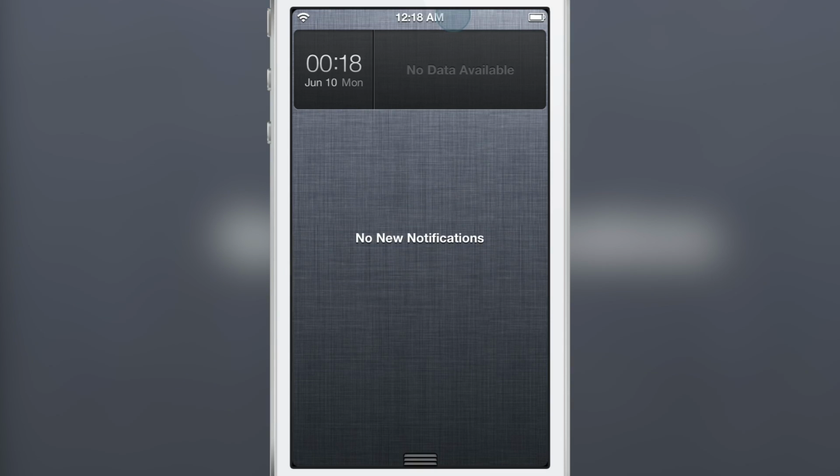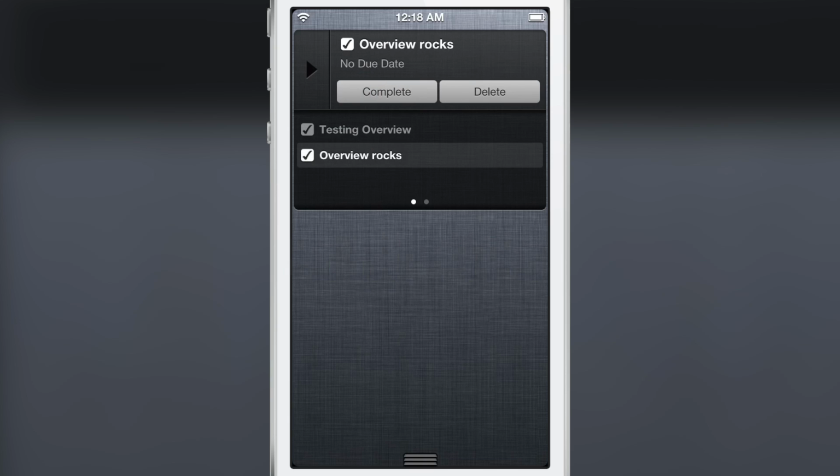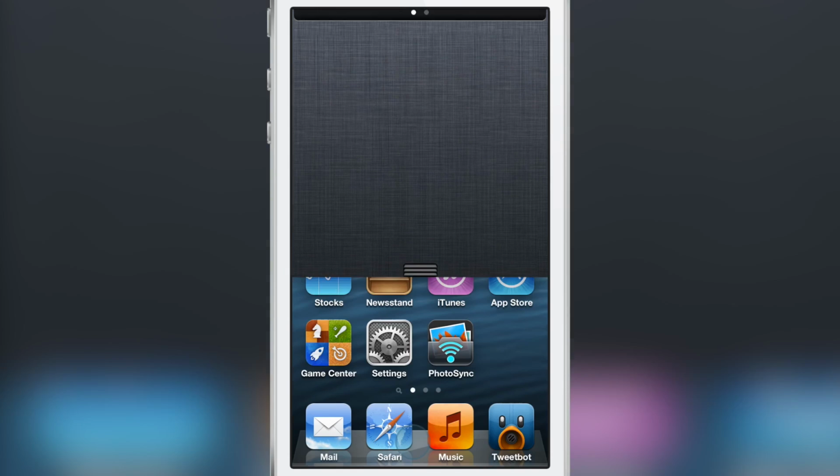Now, let's talk about some of the other features. If you tap on the little clock there, you'll be rewarded with an expanded view, so you can view all your items there. And you can also expand that more if you go into the preferences for the tweak and you add additional items if you want to do that.